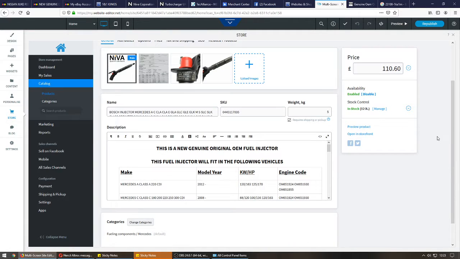Another thing we've got is stock control. So here we can add how much in stock, and we don't have to do what we do on Volusion where we have to hide it and then say out of stock. So when it goes to zero, it's still on the website being advertised, but it'll say out of stock automatically.